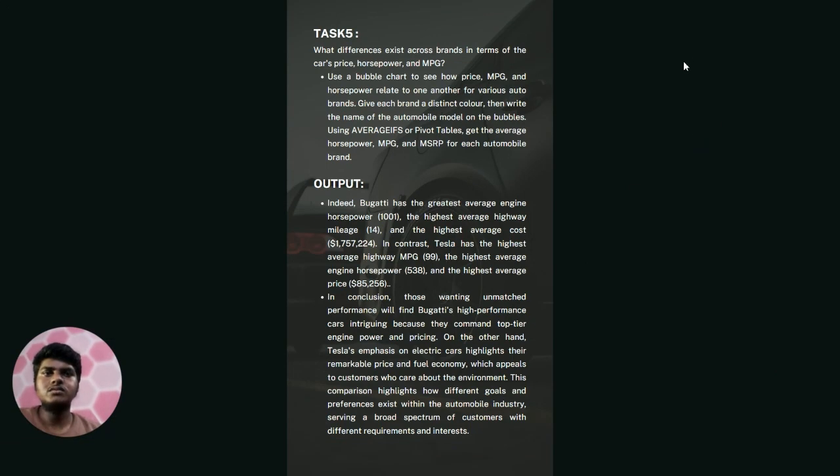Coming to the report, indeed Bugatti leads with the highest average engine horsepower of 1001, the highest average highway mileage of 14 and the highest average cost. Conversely, Tesla boasts the highest average highway MPG of 99, with an average engine power of 538, with the highest average price of 85,000.